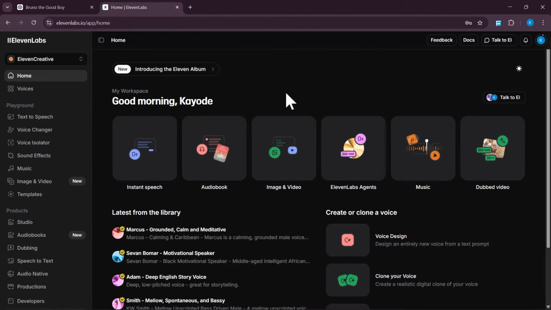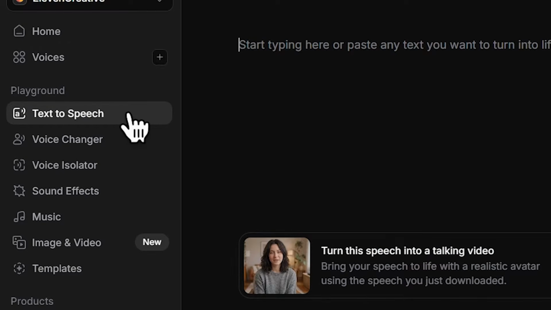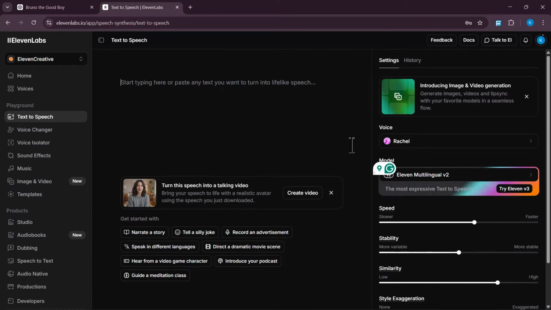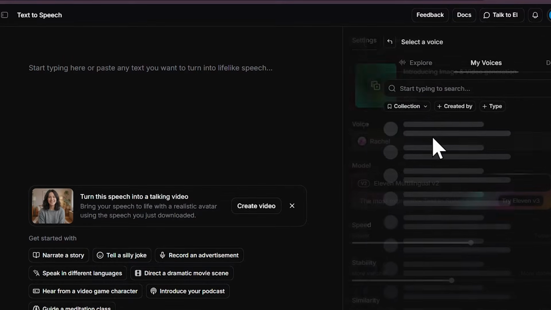for this story. And when you are logged in, the first thing we want to do is head over to text to speech right here. So I'm going to click on text to speech, and over here is where we're going to paste in the text we want to use in generating this voiceover. And we have the liberty of choosing the kind of voice we actually want for our story.